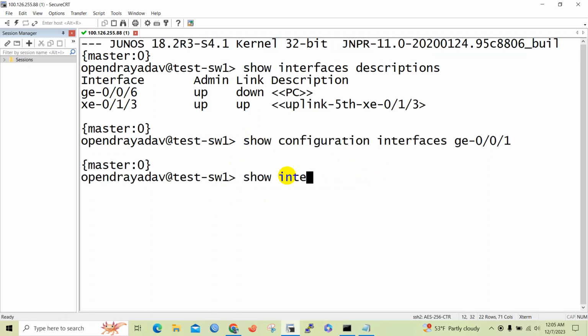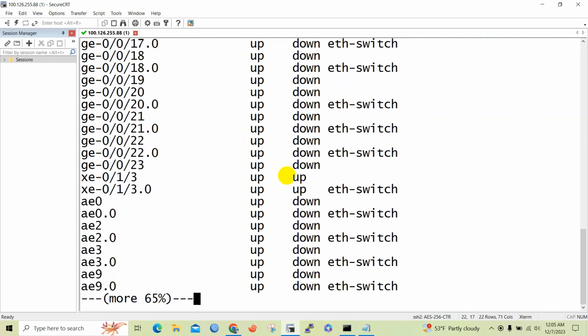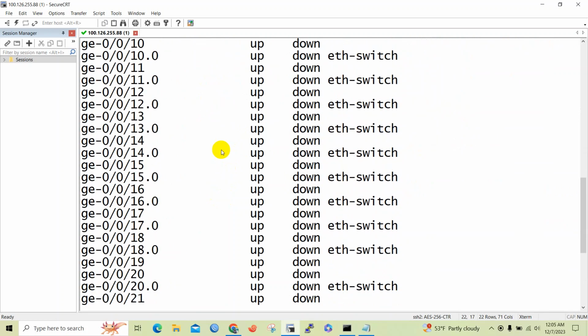If you want to see the detail or overall interfaces of the device, you can just perform the show interface terse command. It will display all interfaces.